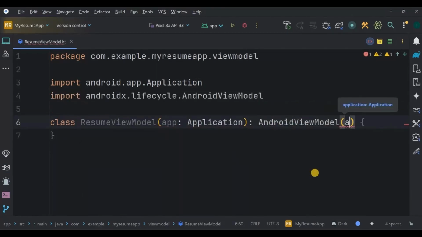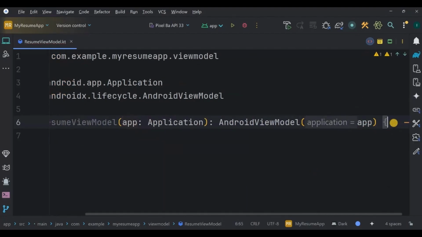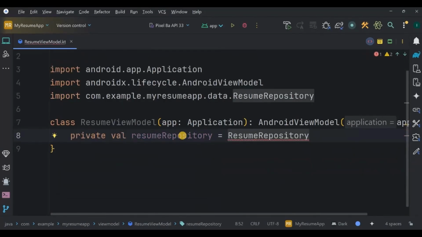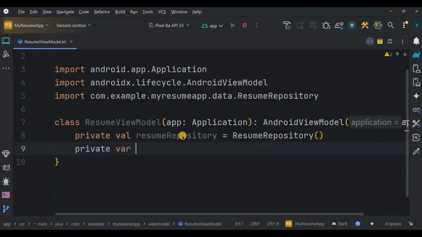Now, here in the resume view model, add the application class as the parameter. It extends Android ViewModel app. That means this ViewModel is tied to Android application's lifecycle. Inside it, you call the resume repository variable, which we created before. It acts as a middleman between the app and the database.